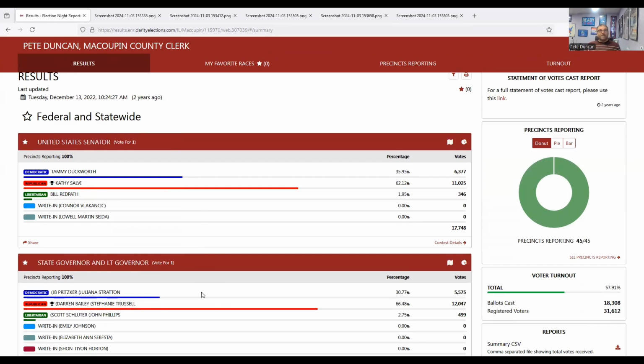So we'll have the link available on election night on macoupinvotes.gov. It'll be available on Facebook. So if you want to follow along on election night, that's some of the things you'd be able to do.